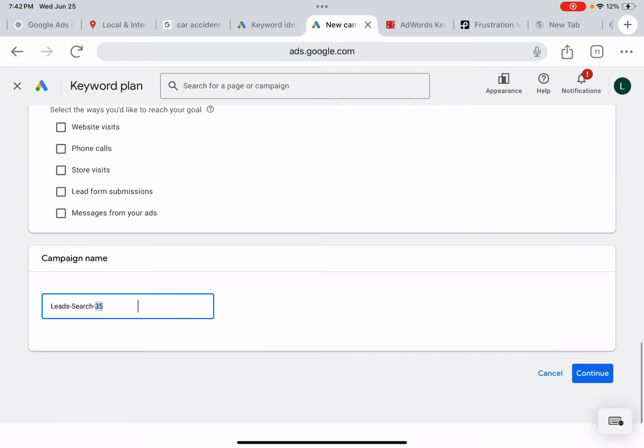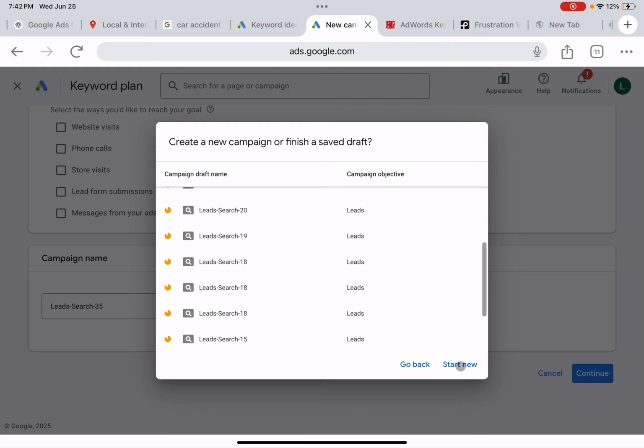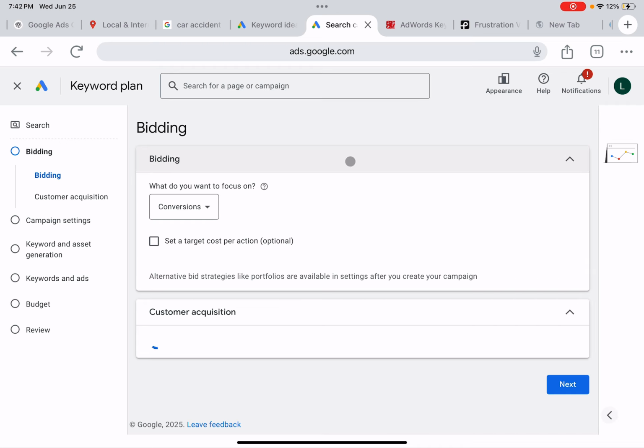Okay, and then you'll go ahead and name your campaign here. You can name your campaign whatever you want. I usually just put the city, or you put your company name, whatever you really want. It's not too detrimental here. So once you press continue, you're going to go to the bidding section.